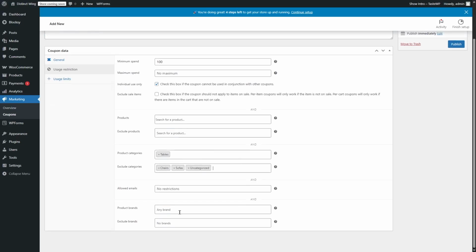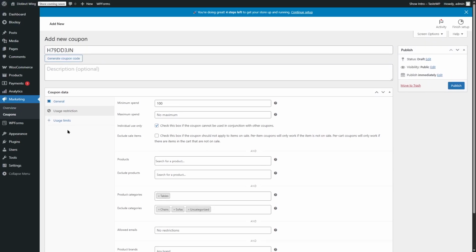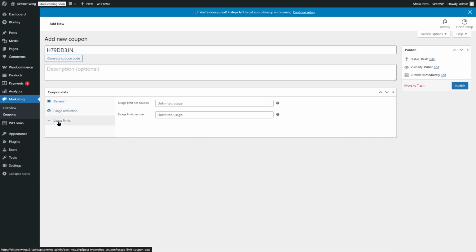You can also choose product brands and exclude brands from here. So you can see that there are a lot of options, but to keep things simple, we are only adding this category.